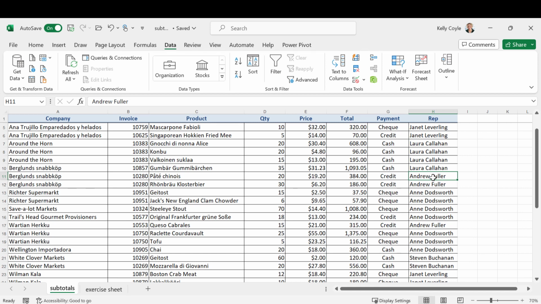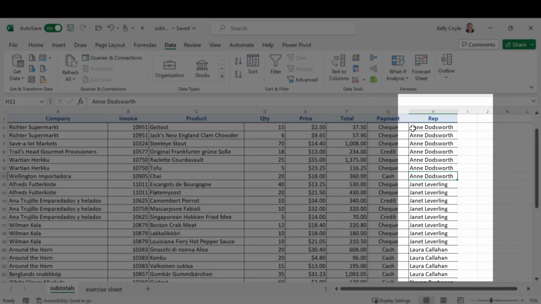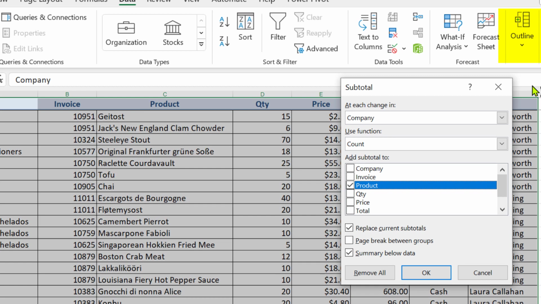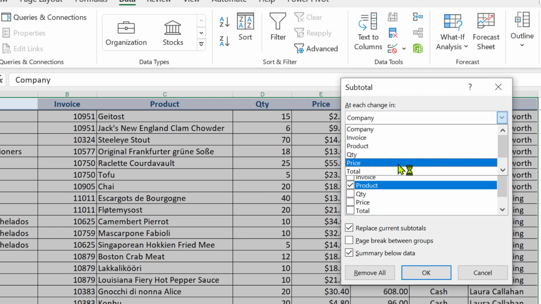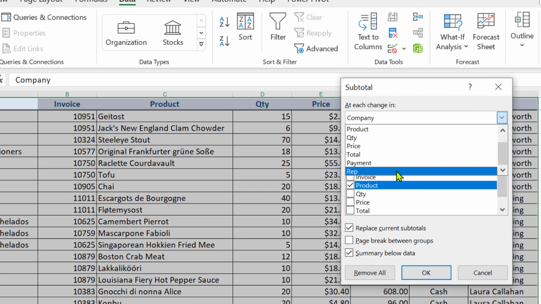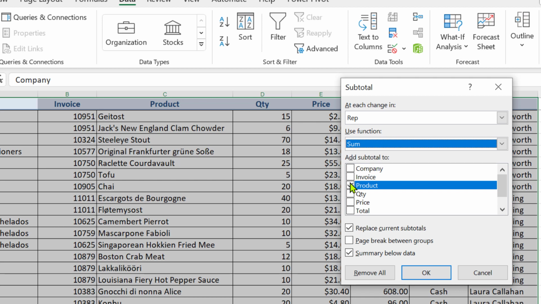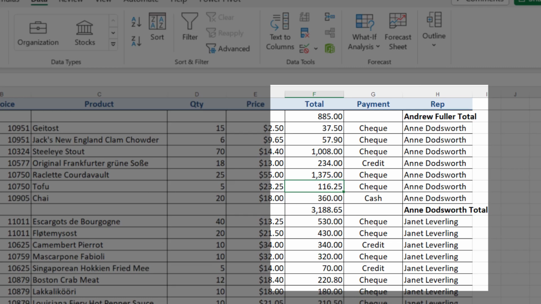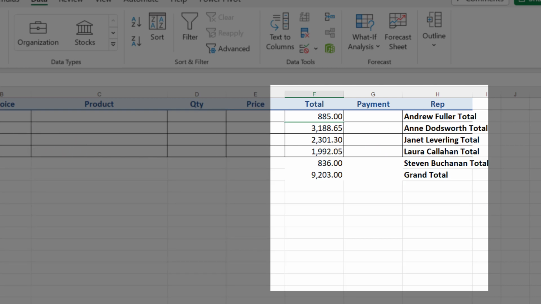When you're sorting data, you don't need to select anything. You click into the field you want to sort by, and you sort A to Z. Now we've got it sorted by rep. So at each change in rep, I want it to come to the total and sum. So we'll go to the tool for subtotal. At each change in rep, I'm going to sum the total. Great, and we can see this here, that we can expand that right down.